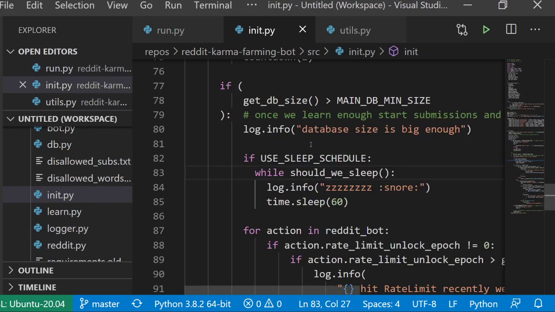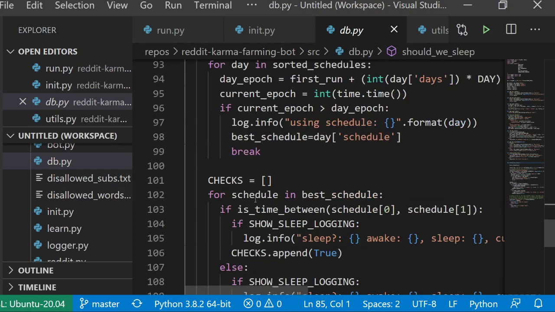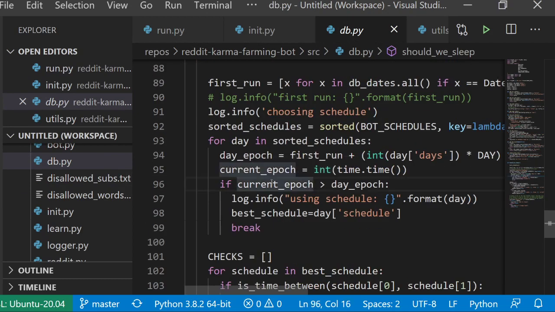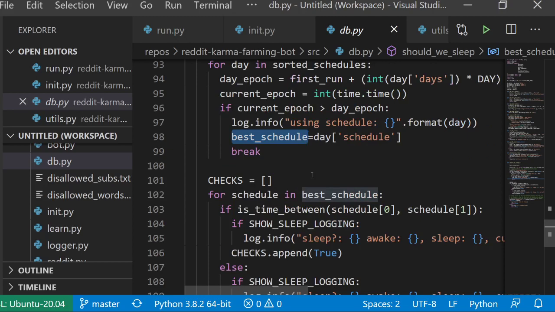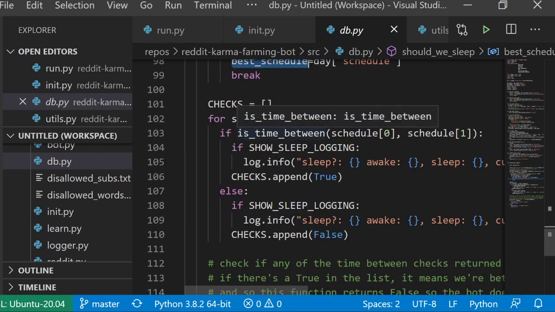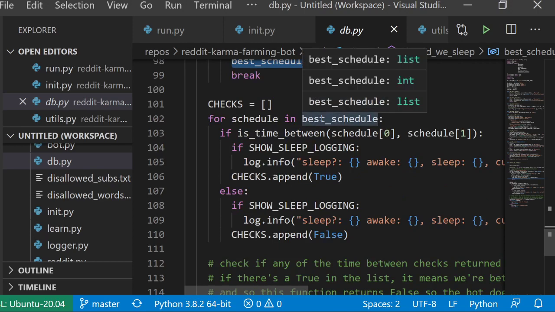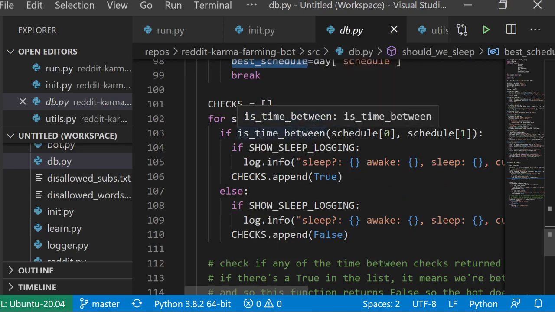We're choosing the best schedule. So once the current epoch date is greater than the day that we have calculated, that is the best schedule, and we take that schedule and we assign it as best schedule to use. And then we have to go through that schedule to see, are we within the time to sleep? So is the schedule time between?